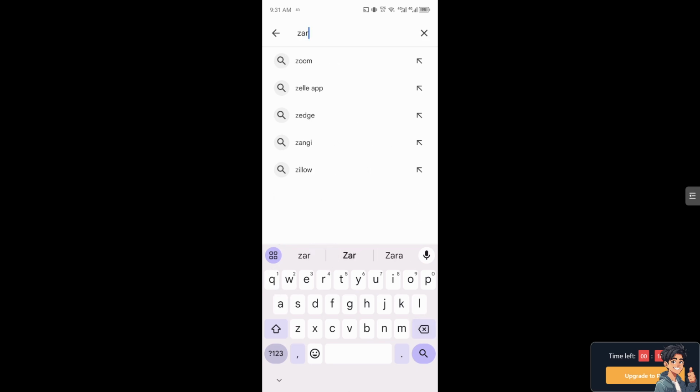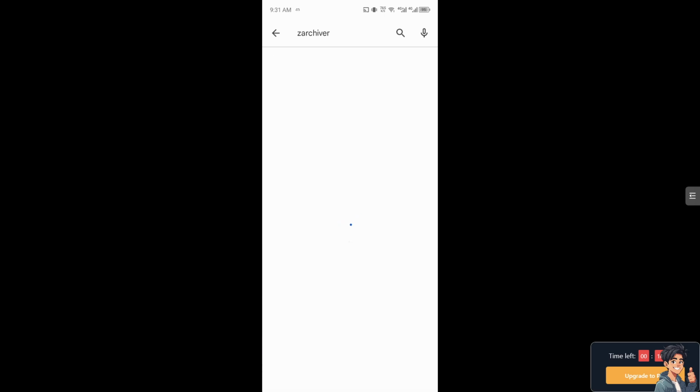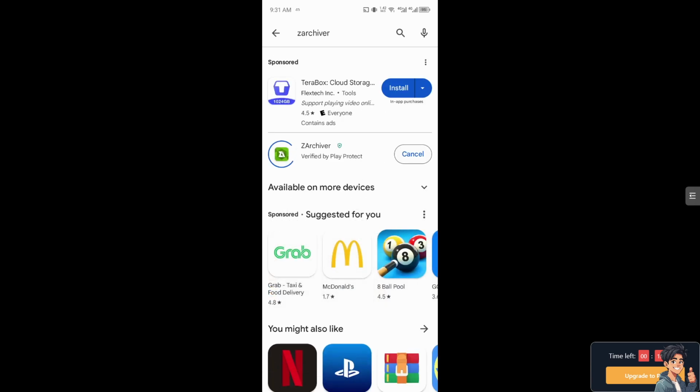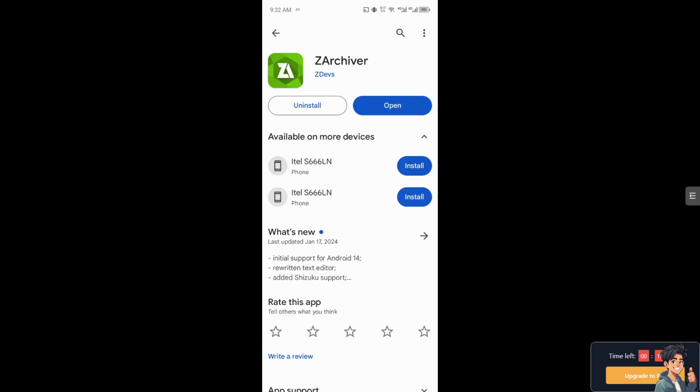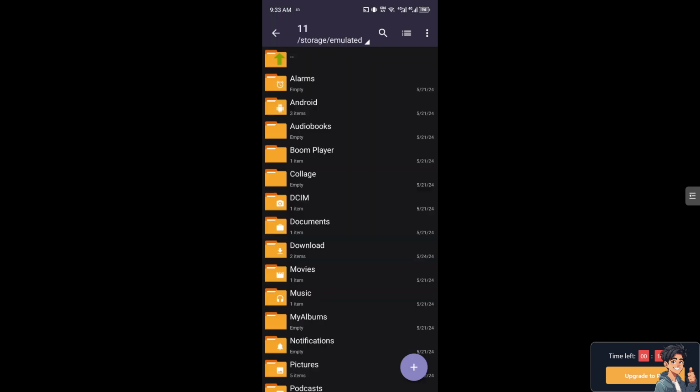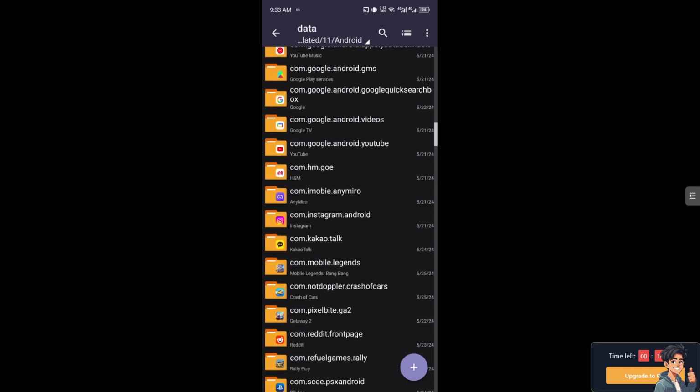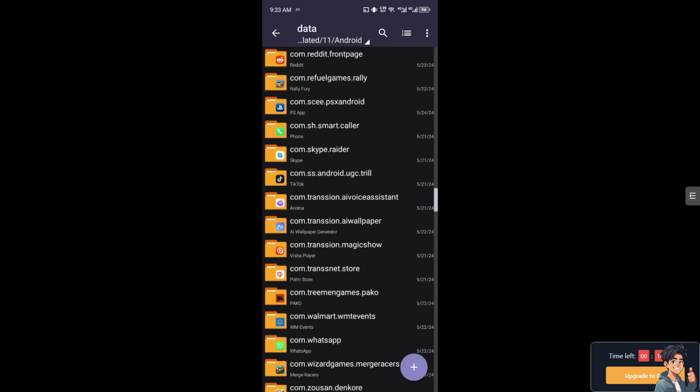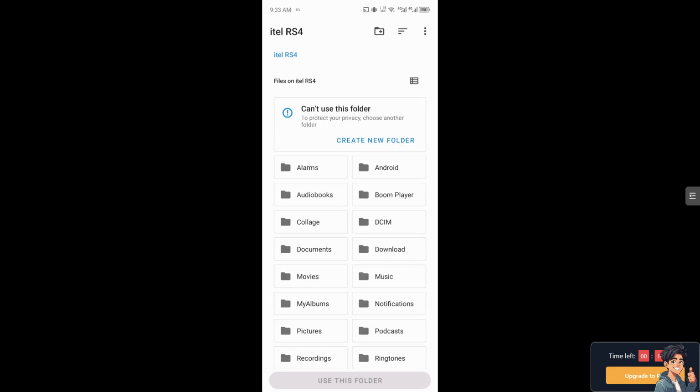It's gonna be Zarchiver. There you go. All I have to do is install, and from here, try to click on open. Now, once you are here, I need you to click on the Android, go to data, and search for the Mobile Legends folder. It should be around here. There you go. Now, once you are here, I need you to go to the document.